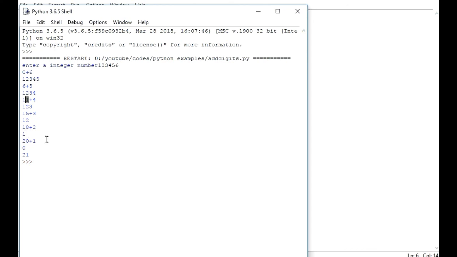It will add this. At the last there is 1 when we take the percentage, and this answer with quotient will be 0 and remainder will be 1, and it will add to this, and this will be 21. Let's check by ourselves. 5 plus 6 is equal to 11, 11 plus 4 is equal to 15, 15 plus 5 is equal to 20, 20 plus 1 is equal to 21.